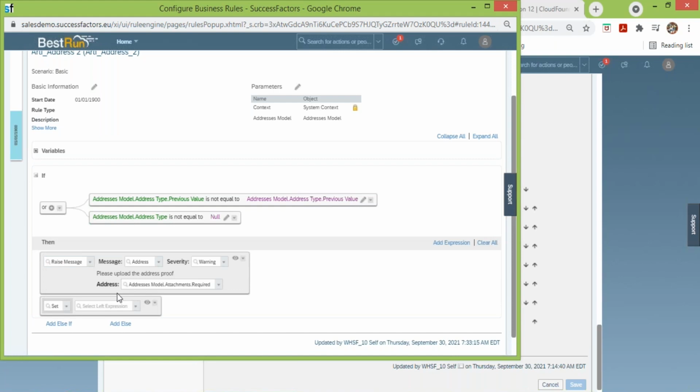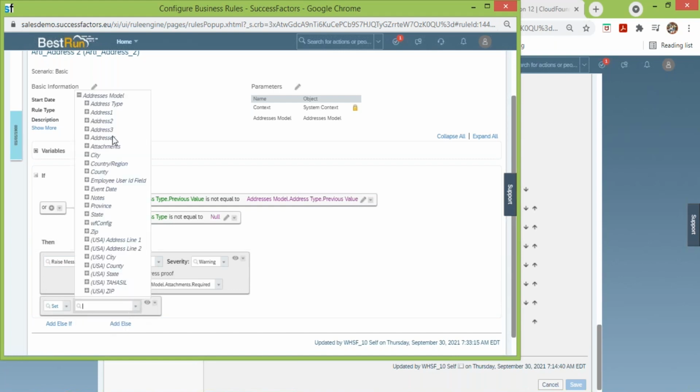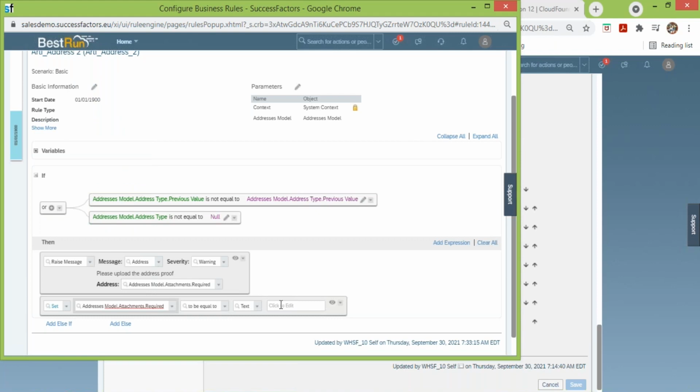What should I use? Can you see something called attachment? Go to attachment. You'll see. Click on it. Required. Required. True. I've done it, but that should be small. True, with small t. Oh, I got it.